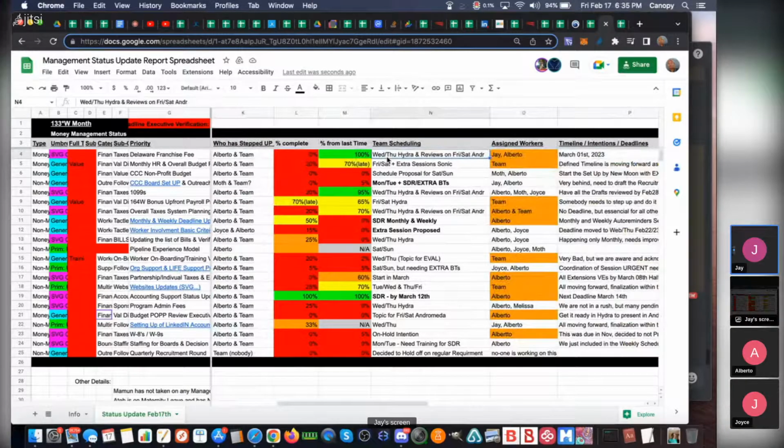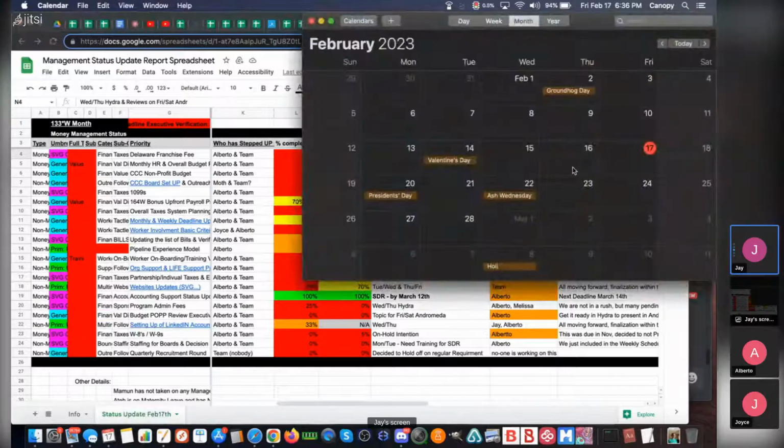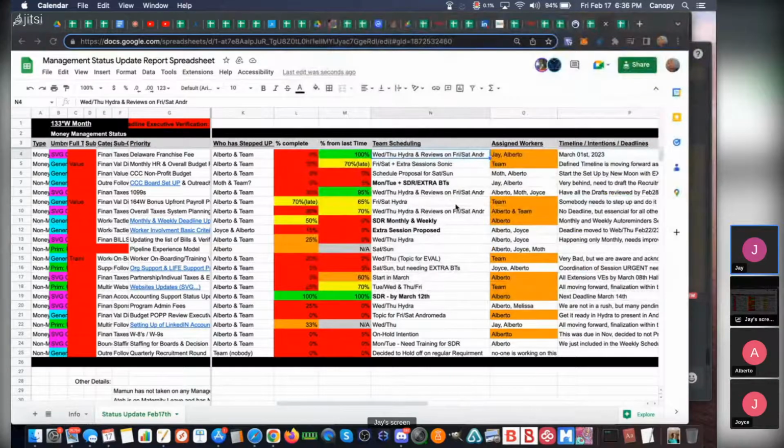So it says Wednesday, Thursday, Hydra, right? The question is, what is the situation for Wednesday, Thursday, Hydra in relationship to the deadline? Today is Friday, and Wednesday, Thursday is the 22nd. So that gives us 1 week. This is also applicable to executive support sessions, right?